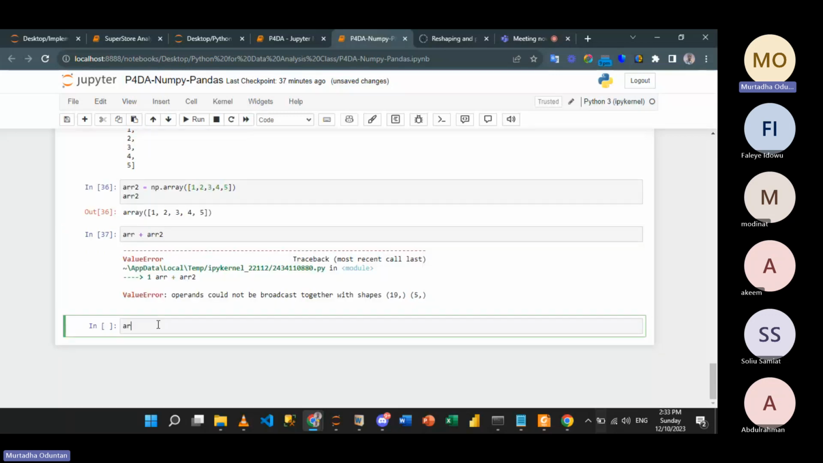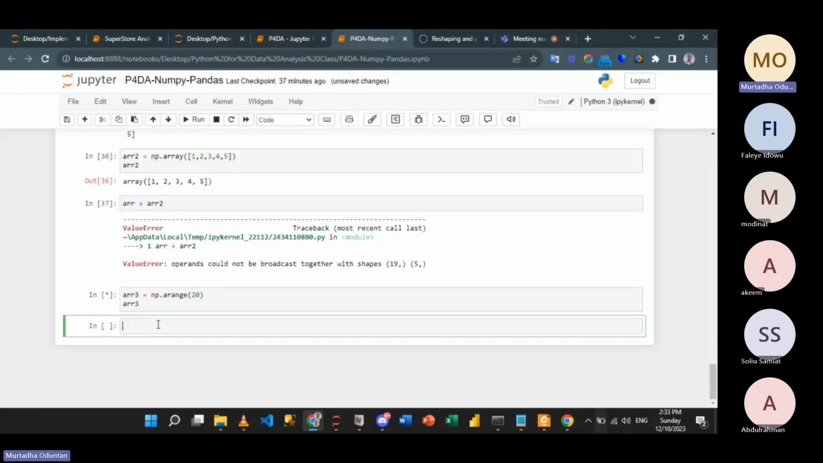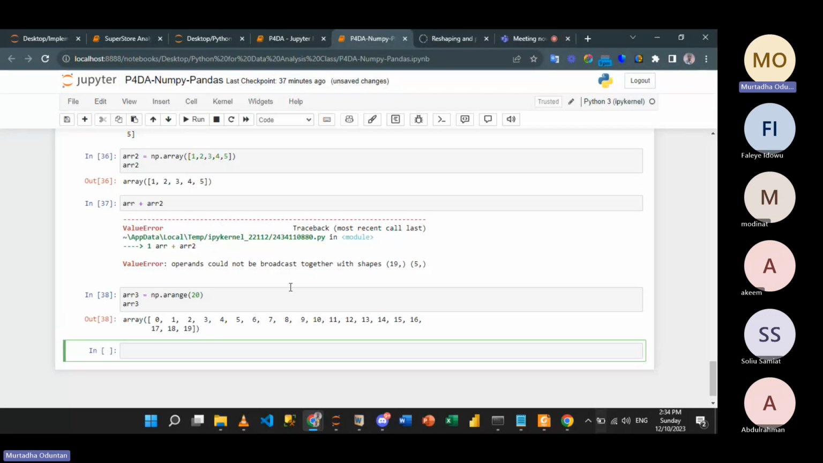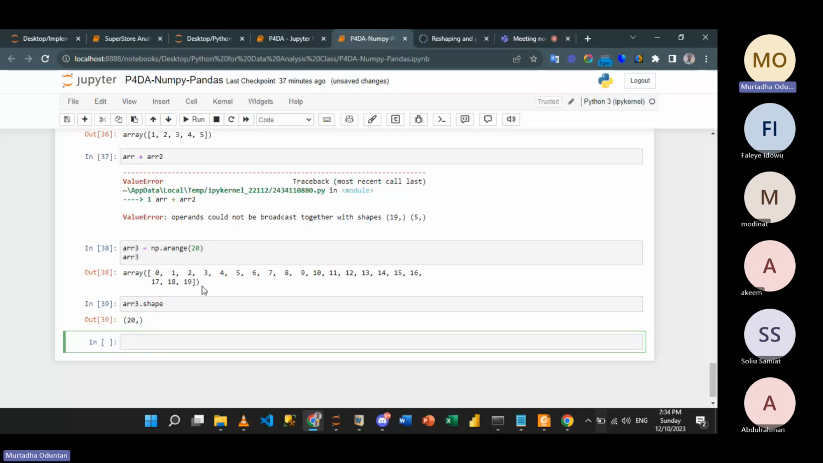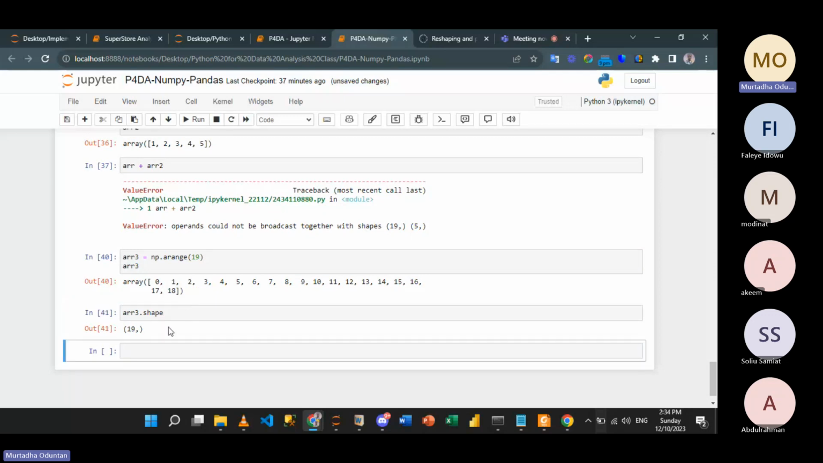So let me call this array3 so that we are able to follow. And I say np dot arange. I just want it to give me 20. I say arr3. So this goes from 0 to 19. Now when I want to see the shape of this array3, I can say arr3 dot shape. So we see that there are 20 items, so I want 19. Sorry. Okay, yes. So when I do dot shape here, I have 19 also for arr3.